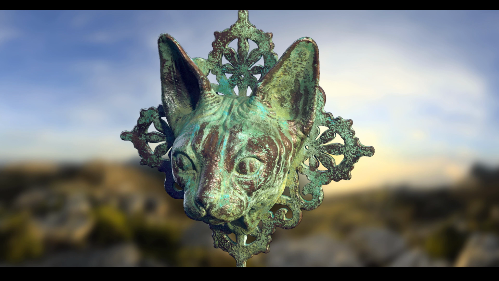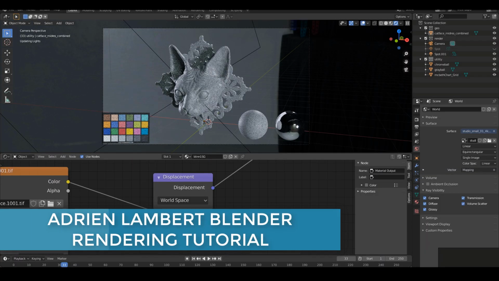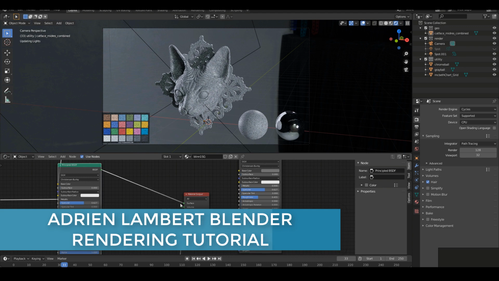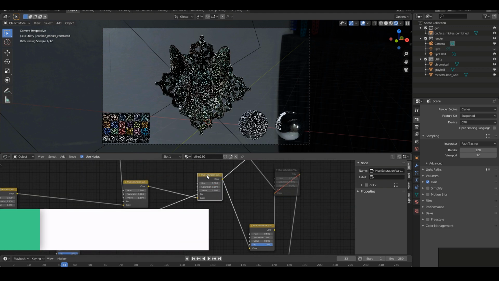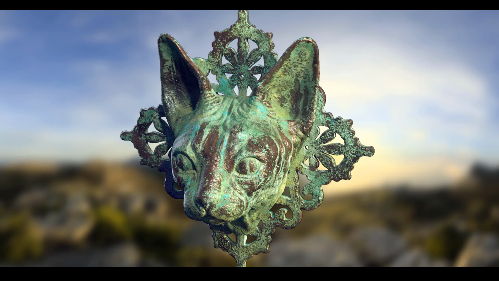So here is the final render. This is actually rendered in Blender by Adrien Lambert. He is using this asset to make a Blender tutorial. In his tutorial, he will explain how to light, grade materials, and the purpose of UDIM, all in Blender. It's coming very soon on his channel, and I will link it down below. I hope this is helpful.